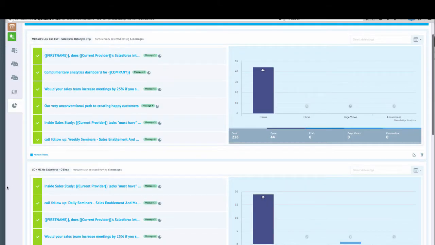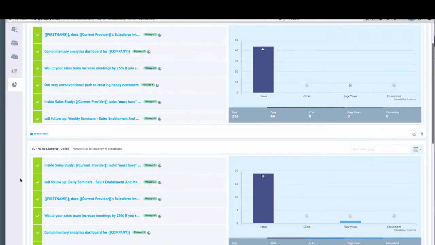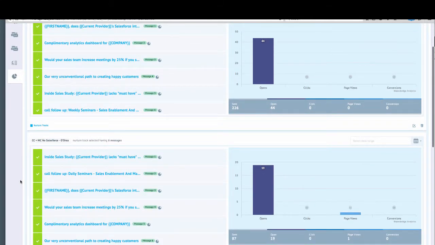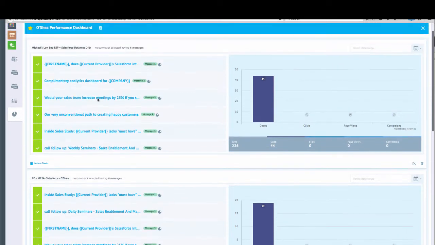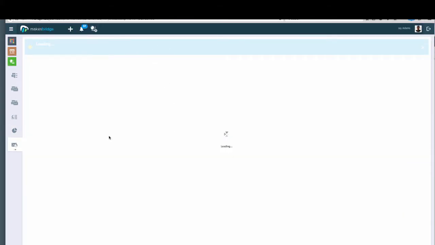And right off the bat, we see our two different nurture tracks. We have one which is geared towards the Salesforce people, and then we have another one that's geared towards the people who do not use Salesforce. Again, both groups use our competitors. So what's nice about this dashboard is I can see side by side how one is faring versus the next. So let's look at the open rates for this message.